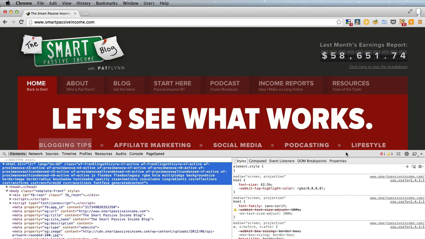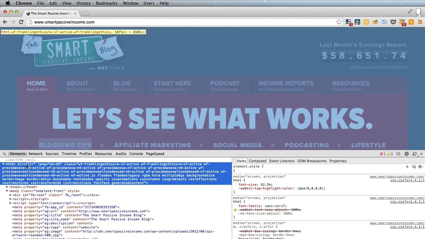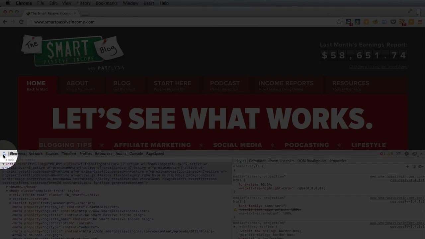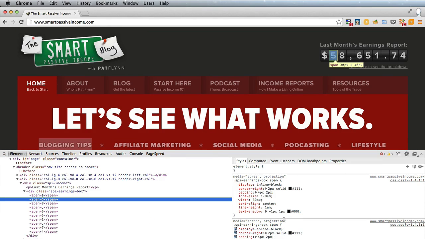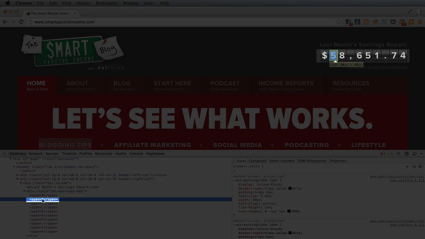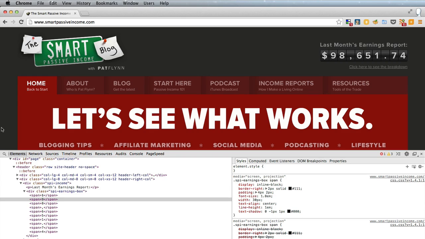And just to show you how to select something, let's click on the magnifying glass and then click on an element. And that's how you select in the left-hand pane the HTML, and then on the right-hand side, of course, you can see the CSS that controls the way it looks. Not only can you change the CSS on the fly, you can also change the HTML on the fly. So I could change that figure there. So let's give Pat $40,000 more this month.